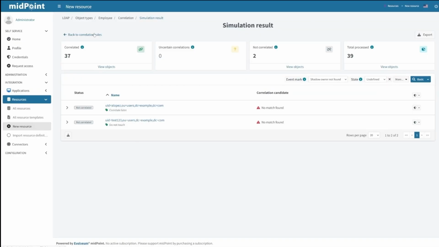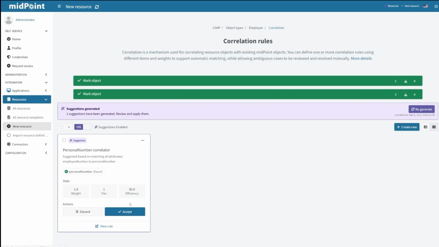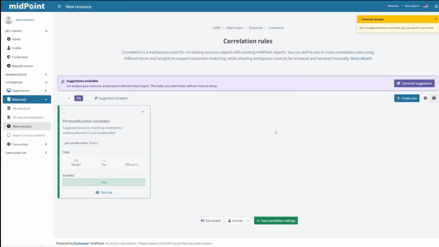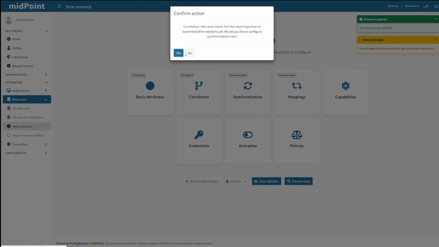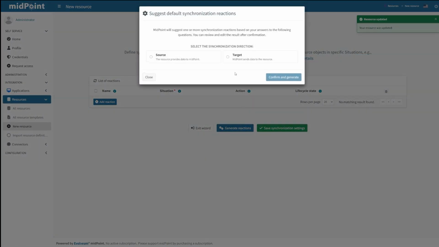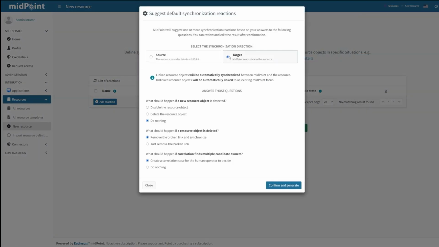We will accept the correlation configuration as it can match the majority of our LDAP employee accounts. MidPoint will create a corresponding inbound mapping for correlation purposes. We can save the correlation configuration, and midPoint will suggest how to configure the synchronization configuration. Again, midPoint can generate the synchronization configuration as appropriate for a non-authoritative target system.